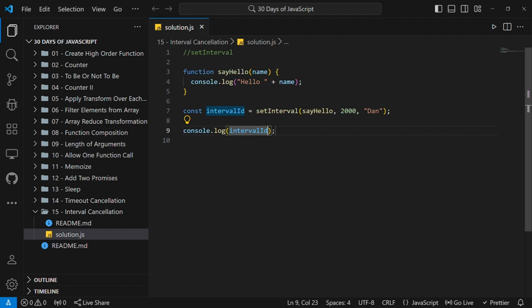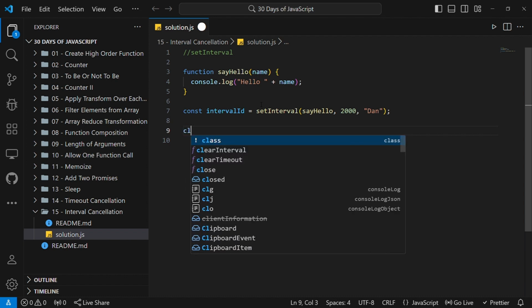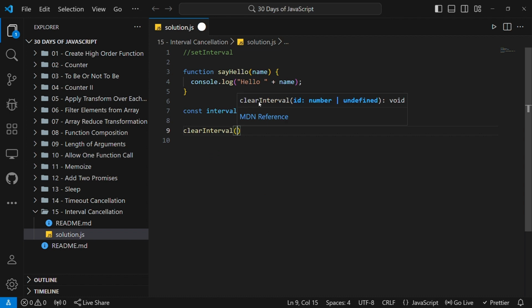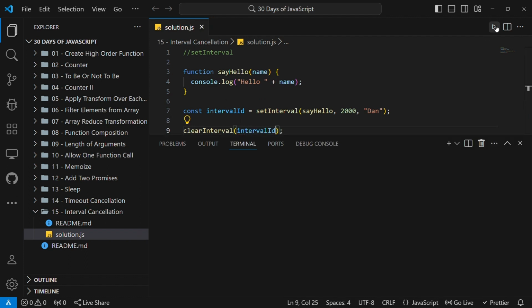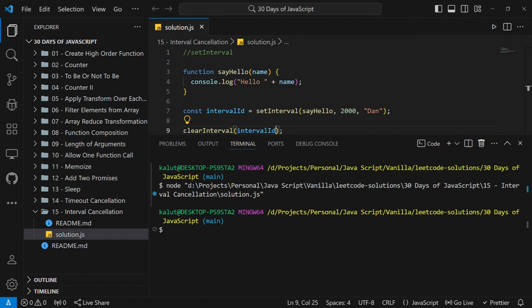To stop setInterval from executing, you can call clearInterval like this. It's also a function. The work of clearInterval is to stop setInterval from executing. So if I call clearInterval and pass the intervalID, you can see this will not be repeating, and in this case it will not run at all. Let us wait and see in the console. You can see it will stop immediately.